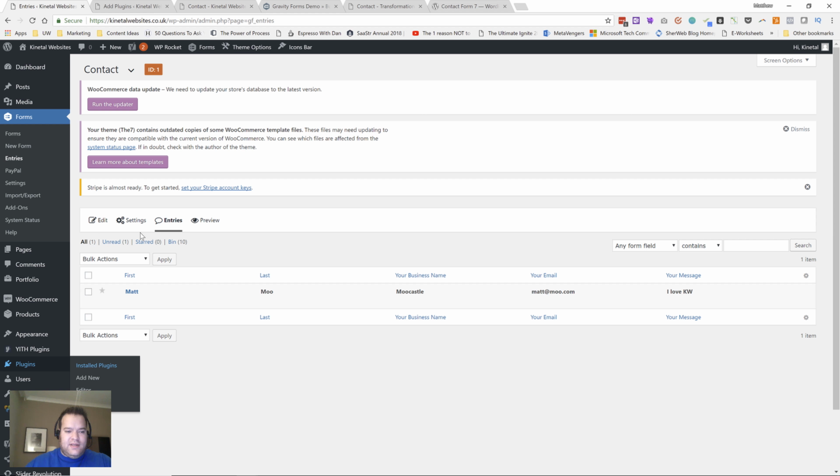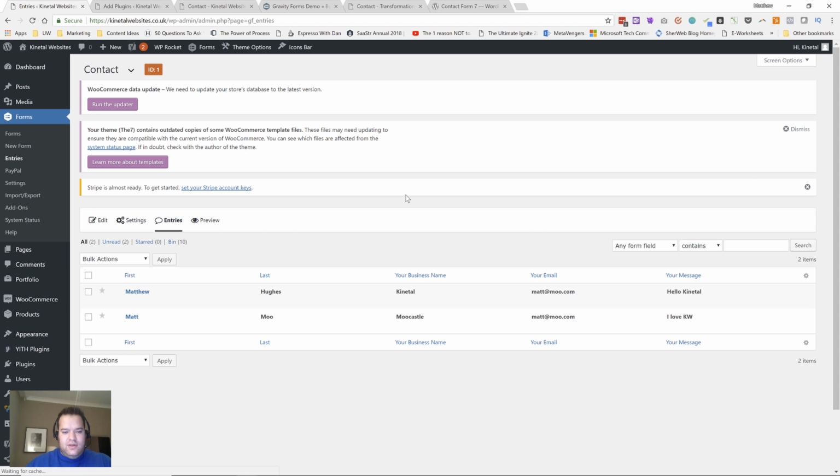If I go to my entries here, you'll see that I have an entry for the one I've just created. So hello Kinetal. Right, so this is one of the things that's great about Gravity Forms is that you get a list of entries. So prior to this, Contact Form 7 will send the contact message that somebody's left you, and you'll receive that in your inbox. And sometimes that ends up in the spam folder as well. With Gravity Forms, you get this nice entries list. So you've automatically got a list of all the entries that were filled in your form.